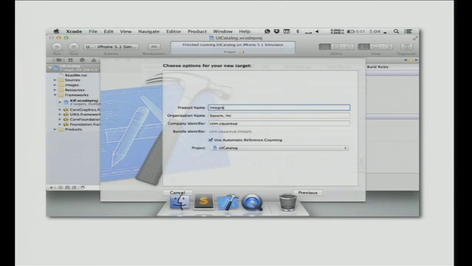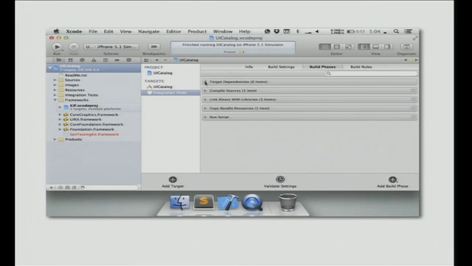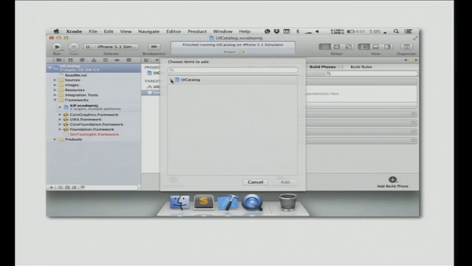Call it, I don't know, integration tests. Pretty good one. And just have to set a couple of build settings. Had a couple of build phases. All of you have probably dealt with Xcode before. This shouldn't look that foreign to any of you.